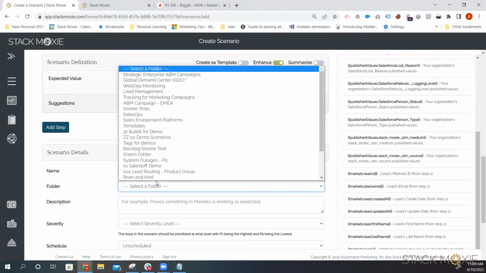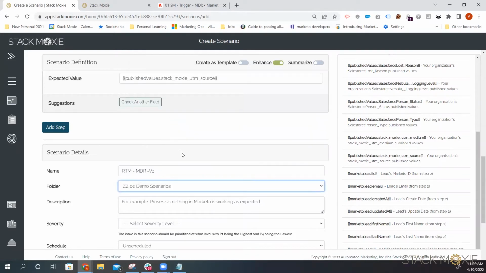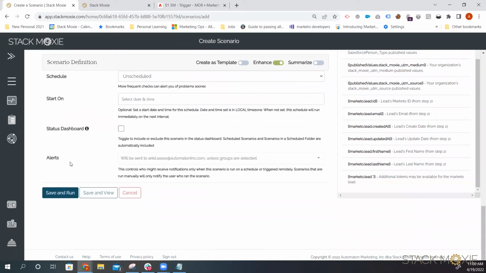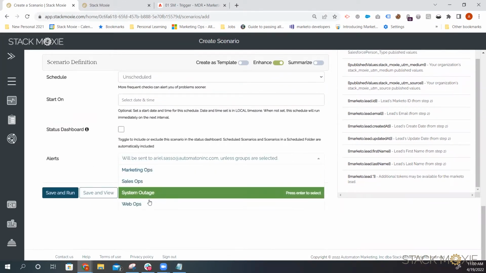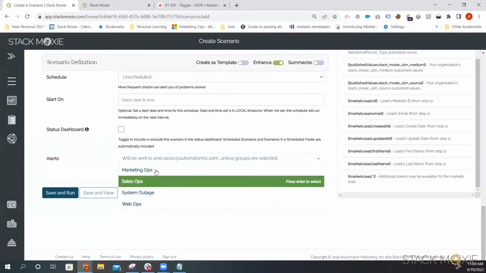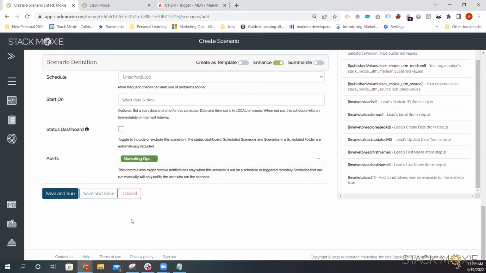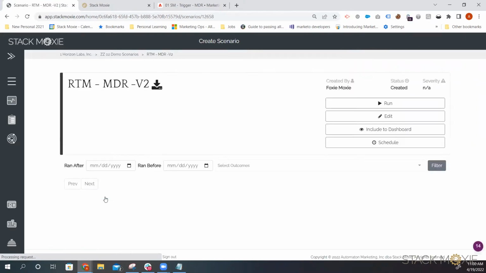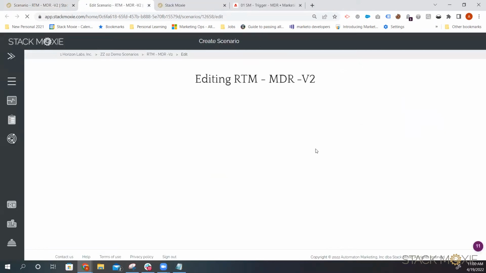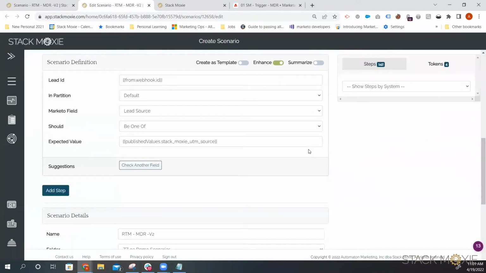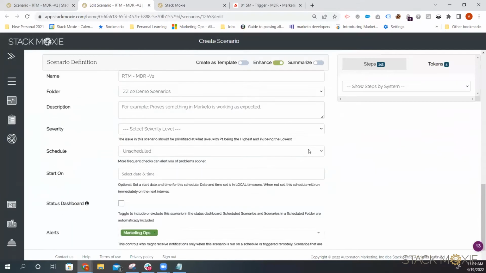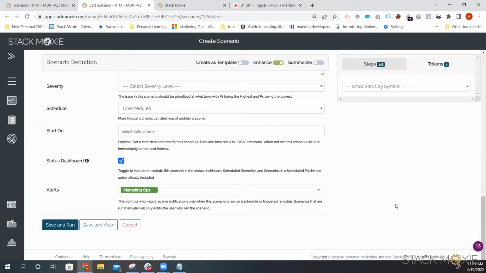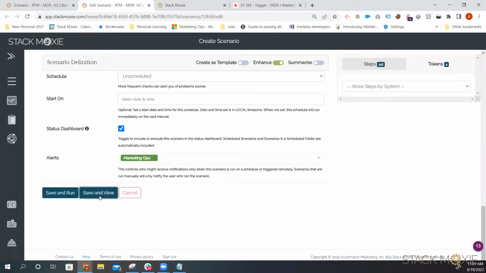Next, we're going to select our folder. So for this, I'm going to put this in my demo scenarios folder. And then I'm going to select my alerts. And my alerts are going to go to my marketing ops team. And now we're going to save and view. Okay. One other thing to keep in mind, if you want this to be added to your dashboard, because real-time monitoring will not be added to your dashboard automatically, you do need to select the status dashboard. So we're going to go ahead and select that to make sure this falls onto our dashboard when we're done.